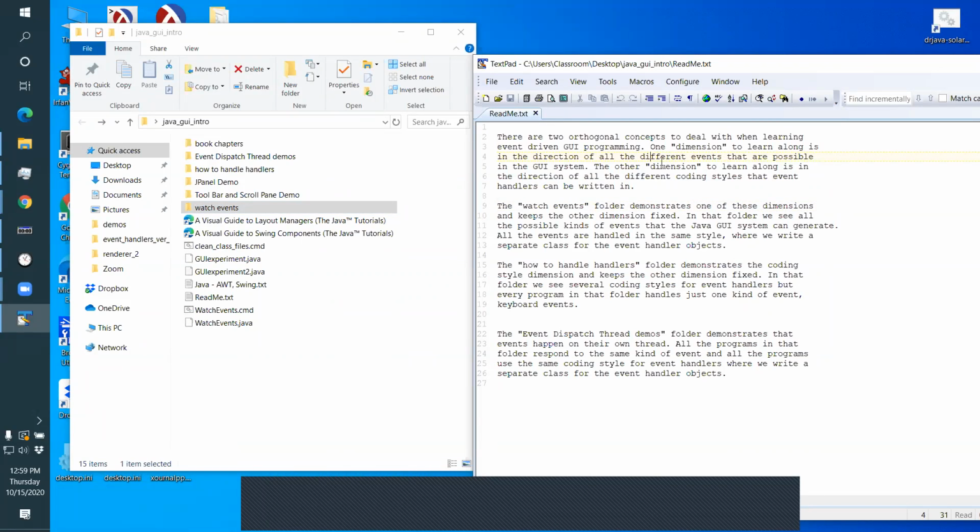The other dimension is different coding styles for the event handlers. And this is the more difficult dimension. There's a bunch of different ways that people write event handlers. You can write them as classes, as nested classes, as inner classes, and you can just implement them directly. There are essentially 5 different styles of coding. Now, I adopted one style, and that's what your homework is.